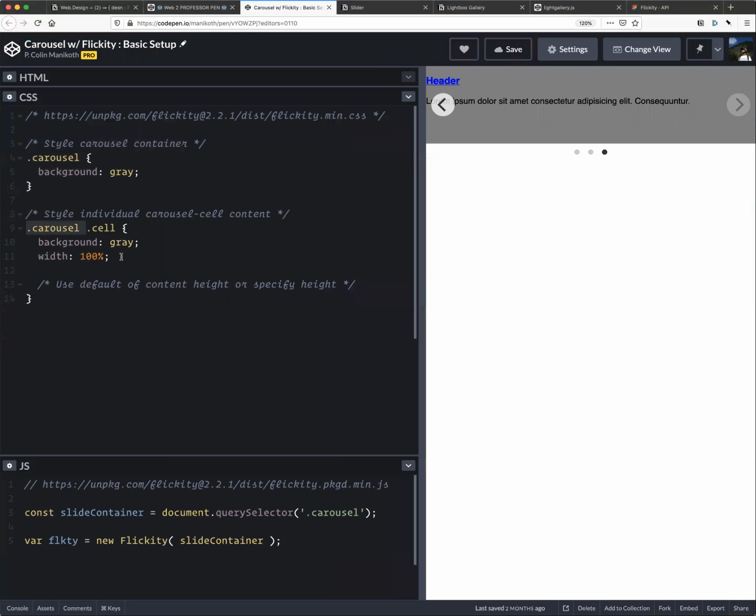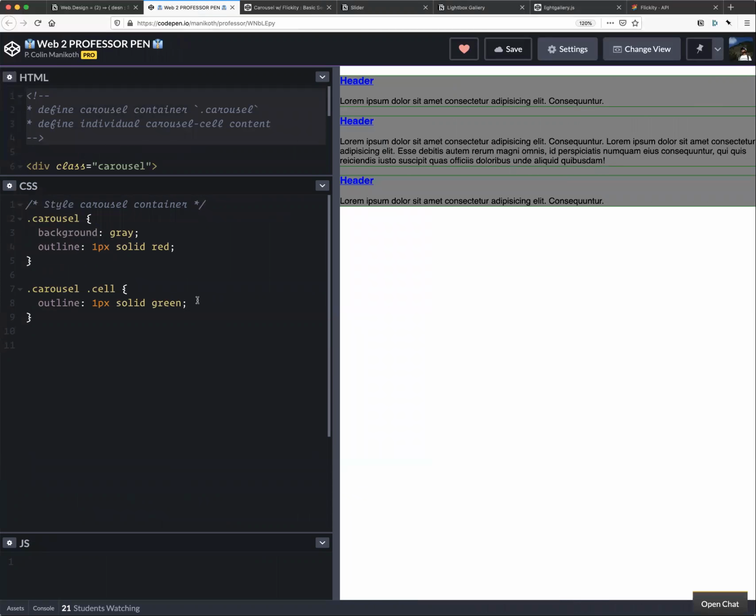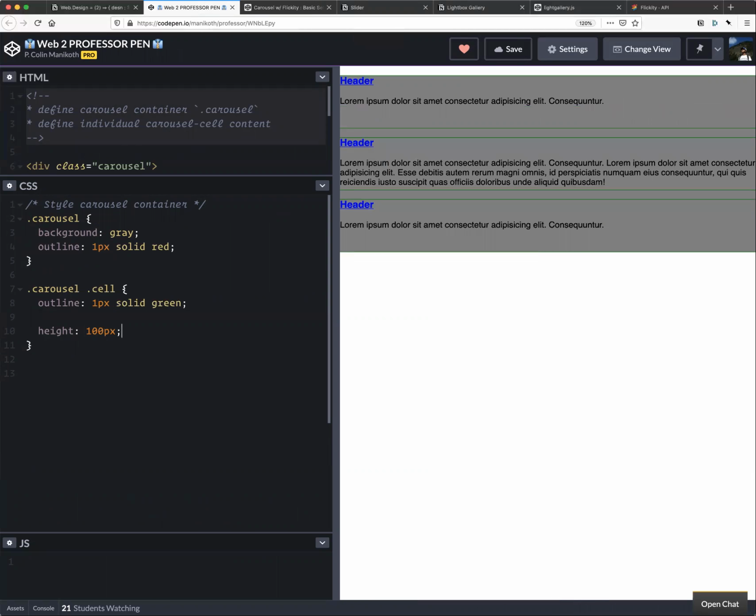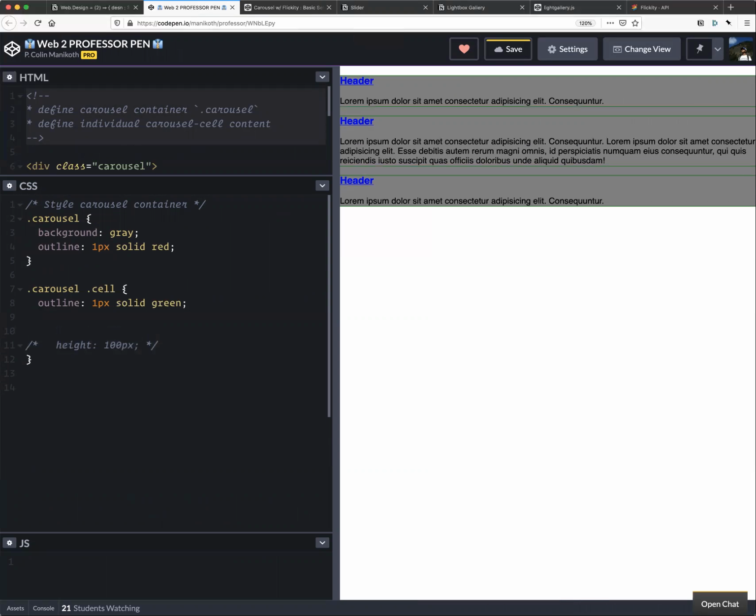All right, so it has a background color. And then what I couldn't figure out here is whether to use the default content height or specify the height. And that was what I was struggling with. So the height right here is optional. Right, so we can say you can have the content stretch or you can define a height yourself. If I put in 100px, all the content is going to be equal. So I'm going to comment that out for just a second, and we're going to run this without specifying the height.